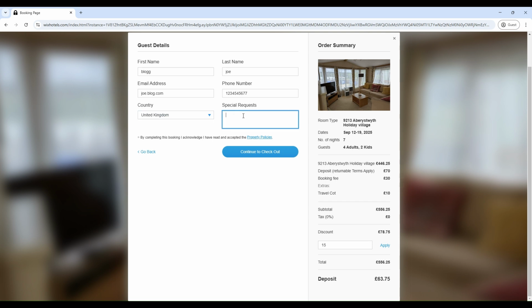Special requests. Now here, if you have any requests, you can add them there, or you can put your address there. So when it comes through, we've got your address details, and continue. If I had put a proper email address in first, it would look like a proper one. And check out.